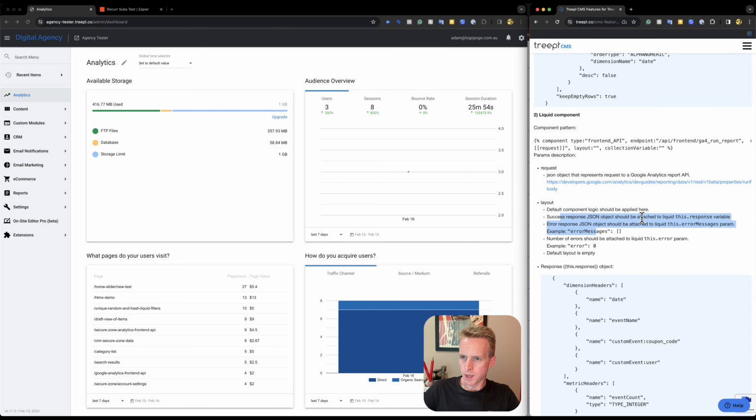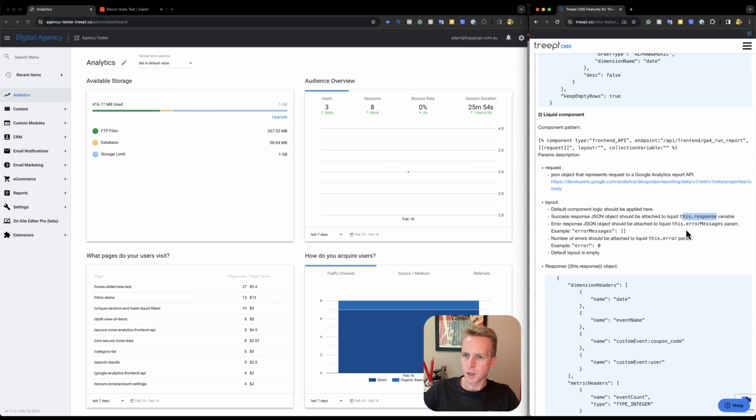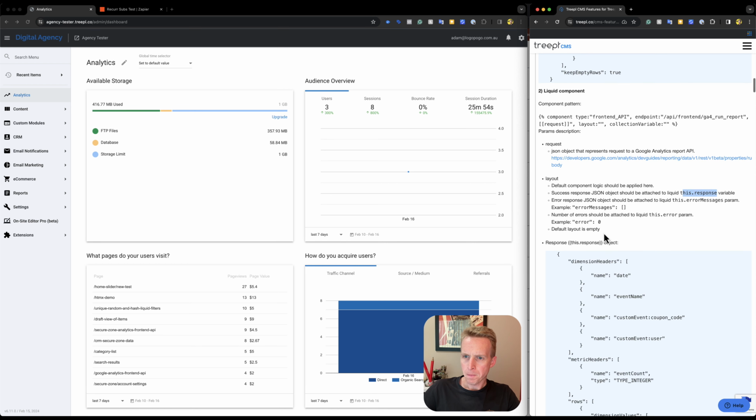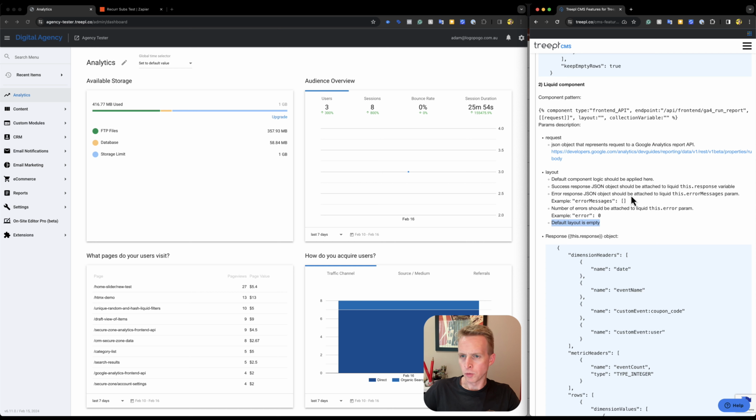Just noting that the response that comes back will obviously be in JSON and it'll be attached to the this object, so this.response. So you should be able to access all that in Liquid, along with error messages, pretty much the same as other requests like form submissions and things like that. And yes, just noting here the default layout is empty. So obviously you build your own if you're wanting to use the layout side of things.